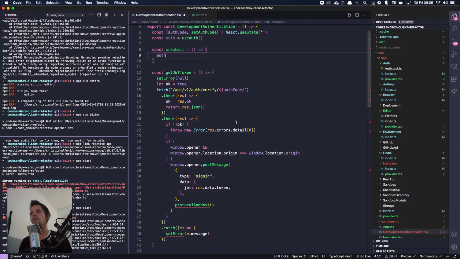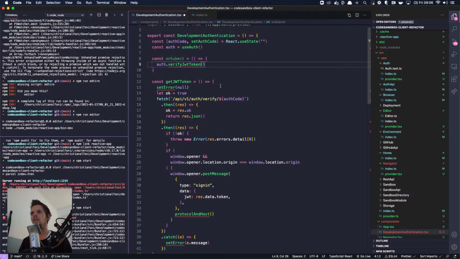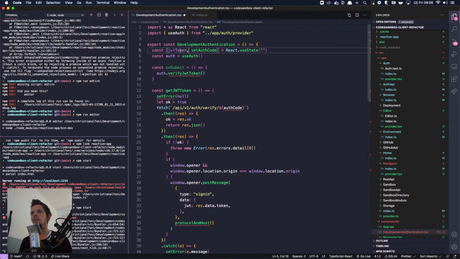What we want to do here is basically say auth. We kind of want to sign in, or let's see. Yeah, we can say verify auth code. Why do we call it auth code? It's the token. Yeah. JVT token, set JVT token. Let's rename those. Rename symbol, JVT token.